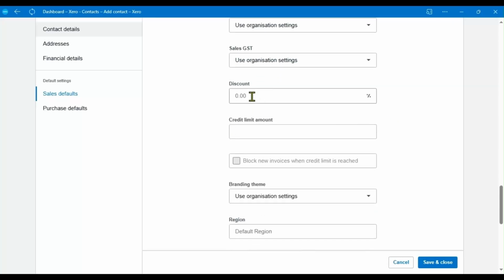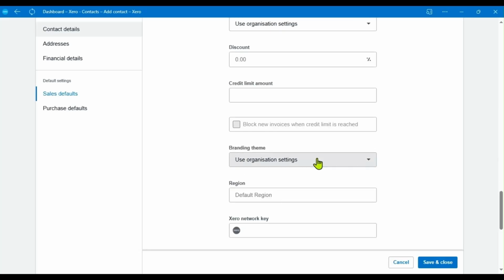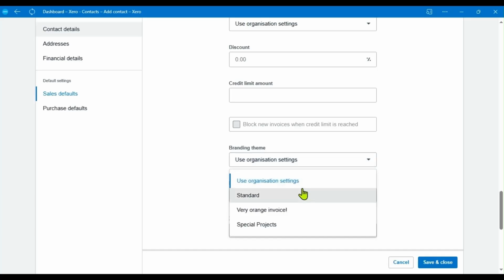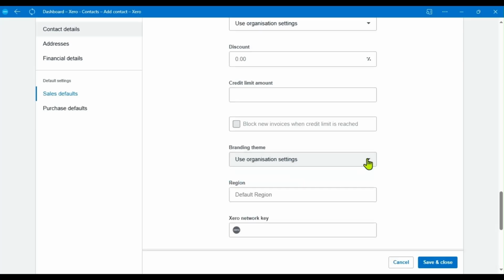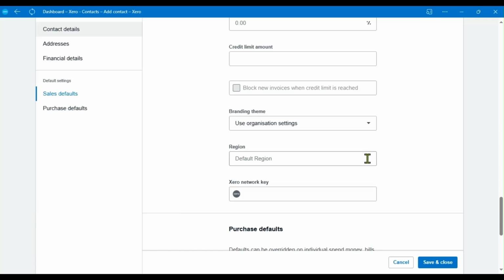You can choose to give them a discount, and you can choose to give them a credit limit account. If you choose this option, you can then tick block new invoices when credit limit is reached. Choose your branding theme. You've got standard, and any other branding themes you may have uploaded. You can choose any of these. We'll go into branding themes in a later tutorial. Leave your default region.